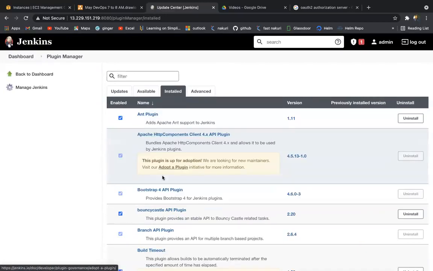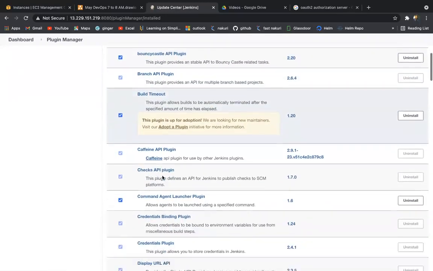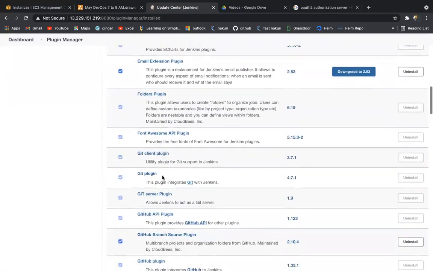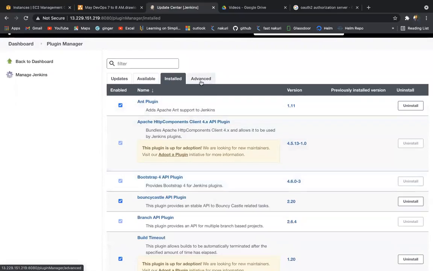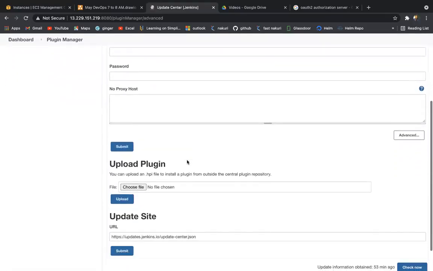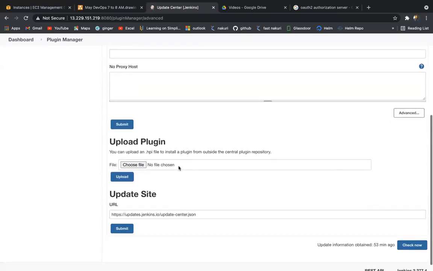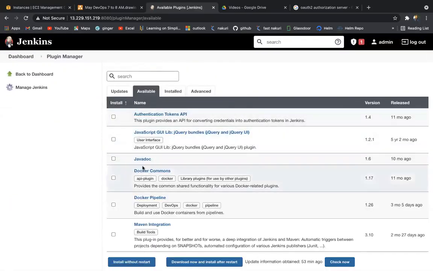Installed: what are the plugins we have installed? When we were initializing this tool, some plugins were getting installed, right? So all the plugins you can see, and this is quite important. As I told you, using Groovy script, you can create your own plugin, then upload the file. Once you upload it, it's going to pop up in the available list.